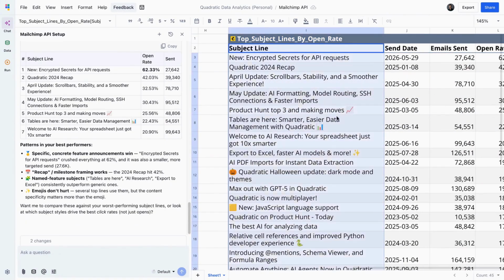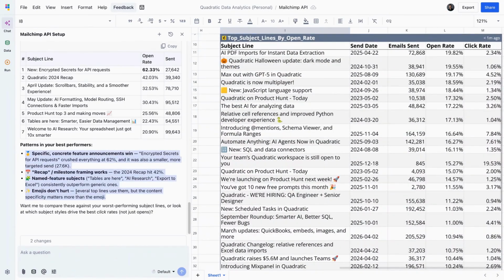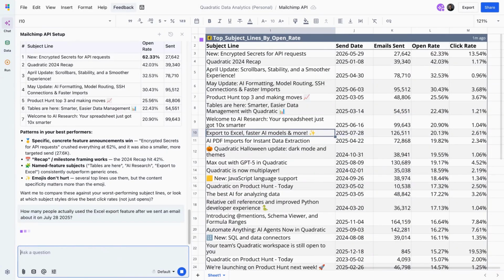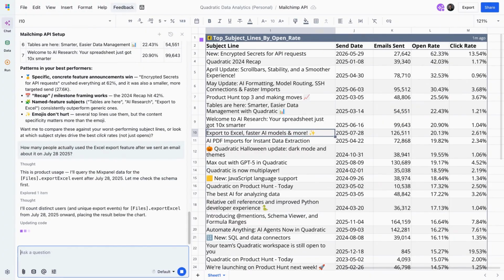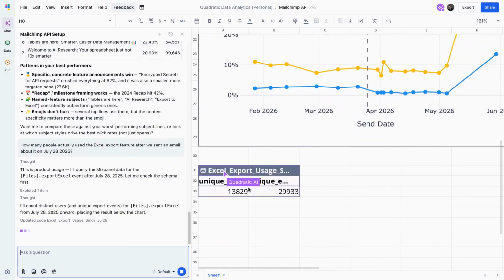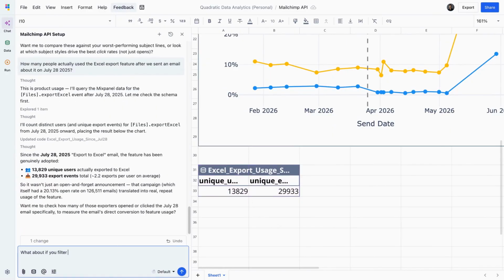Now let's make this more interesting. Email performance is useful, but what I really care about is whether our emails are driving product behavior. I have my Mixpanel data also connected to Quadratic, so I'll ask if people have been exporting to Excel since we first sent an email about it. It tells me that over 13,000 people used the feature since the email went out, but I want to know if people who actually opened and clicked on the email adopted the feature versus people who just opened it.